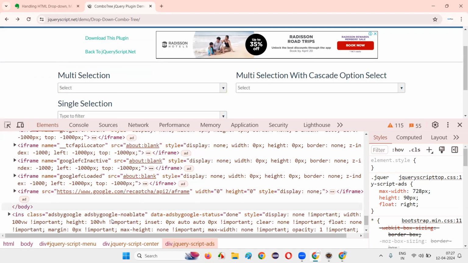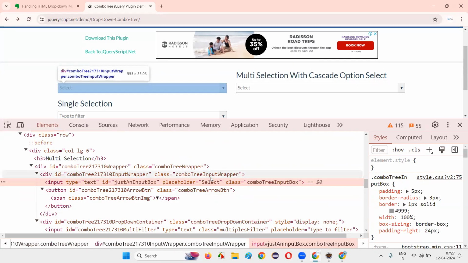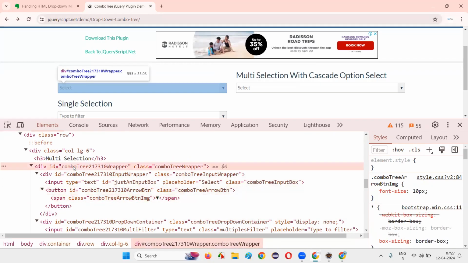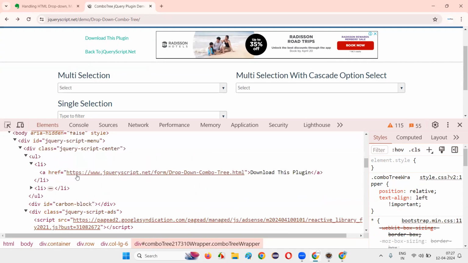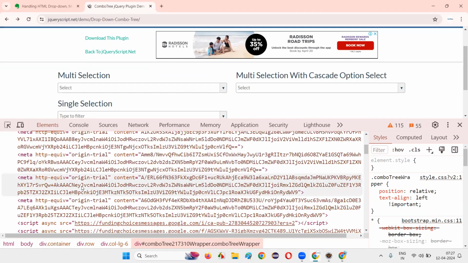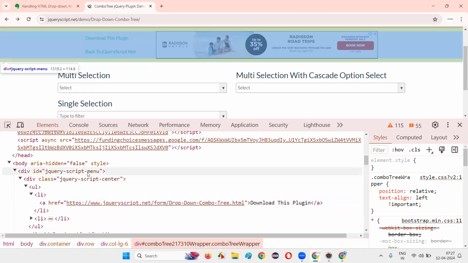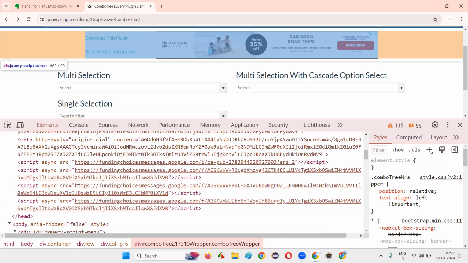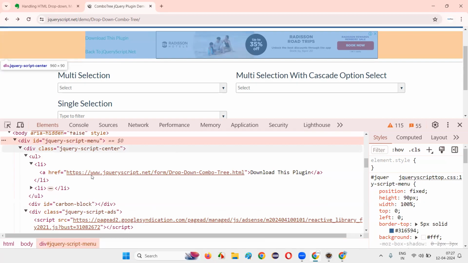I'll inspect again. Okay. But here we are not getting any suggestion that this belongs to jQuery. But ultimately, on the top, we have seen some script tags. Here, mainly this script tag is important. Just give me a second. Script ads, script center. jQuery script menu. Download this plugin. And where was the script tag, guys? Script menu.